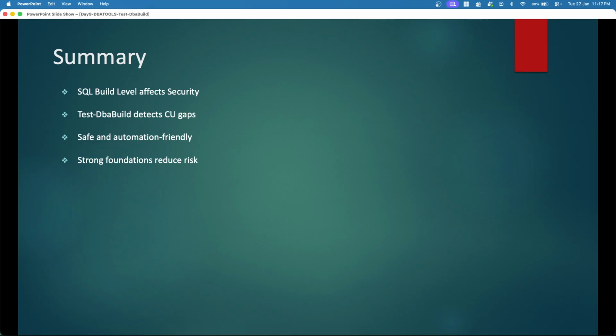In this session, we talked about how SQL build level affects security, how Test-DbaBuild detects the CU gaps, and how this command is safe and automation friendly. As I mentioned, these are very basic foundation commands to reduce your SQL risk.